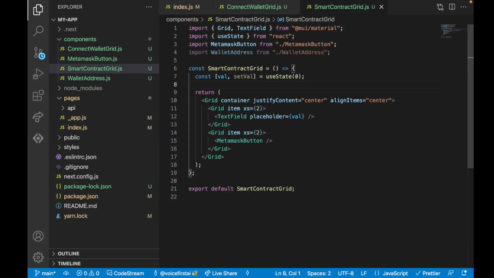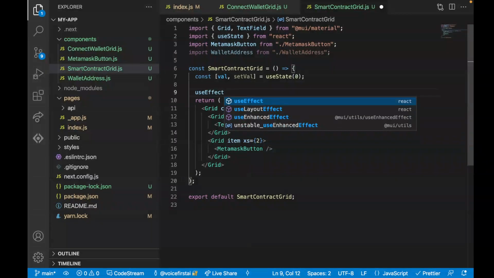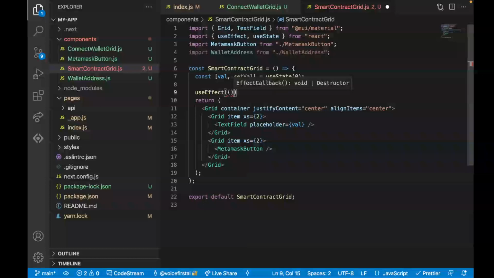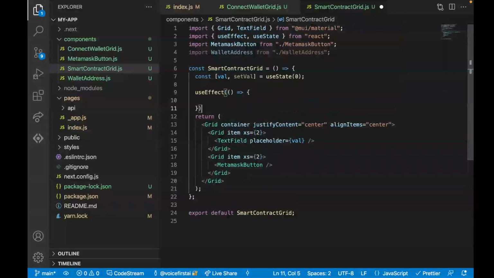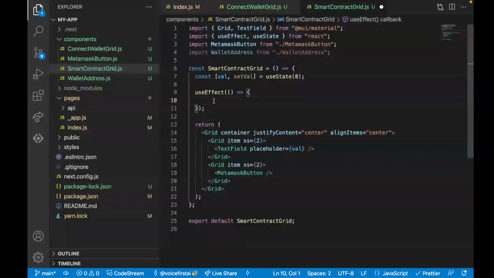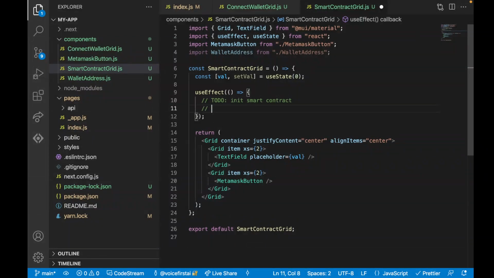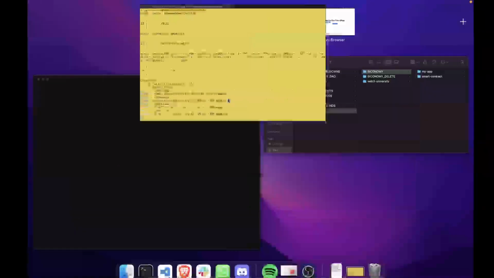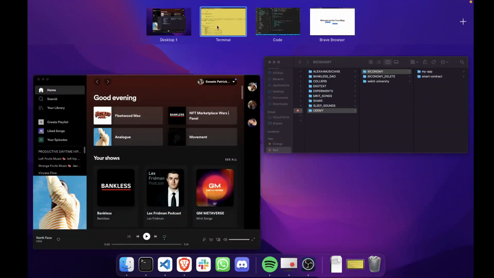Okay. And now we need a use effect to actually read that value from the chain. And so we'll read that value from the chain using the Ethers.js library, because that is the library we're using. So to do: init smart contract, to do: and we'll want to read the value, but what does that mean, read the value?